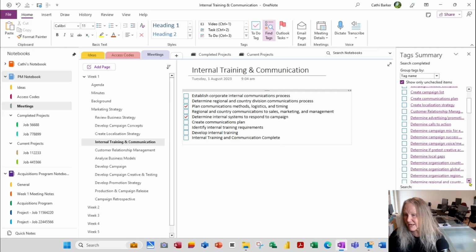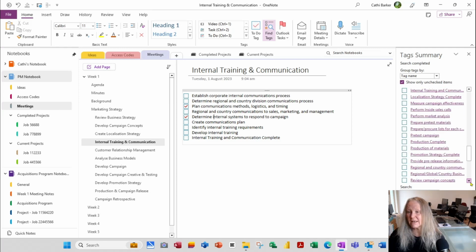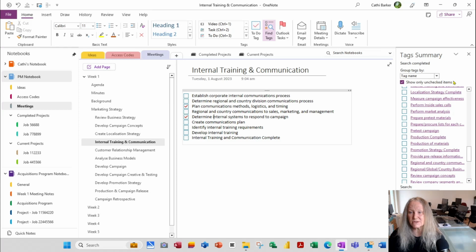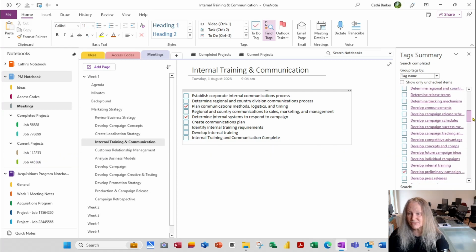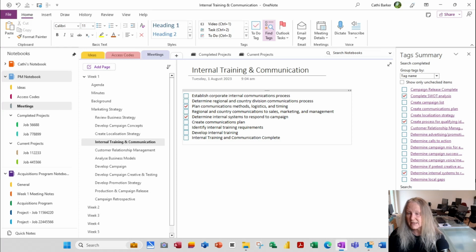We can scroll down and see that these are all the things that have not been done because it's showing only unchecked items. If I took this off, I would be seeing a combination of checked and unchecked. Now, this is this whole page group that it's searching, but I could ask it to search the entire section group, this notebook or all notebooks. So there's a scope, a search range you can employ. But I'm going to go for this page group.